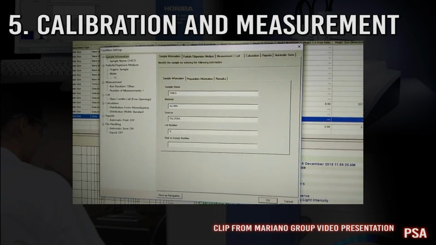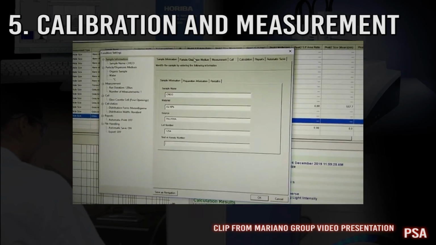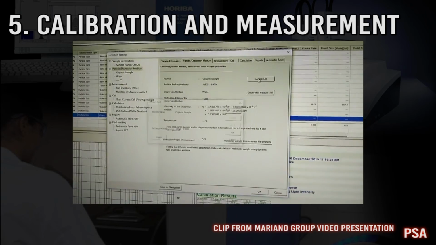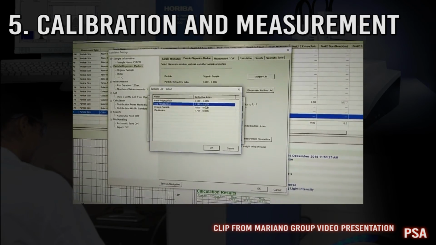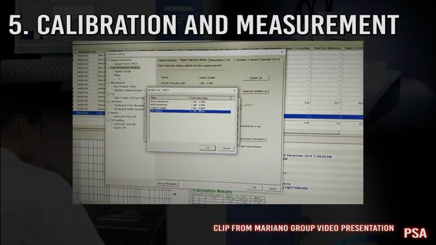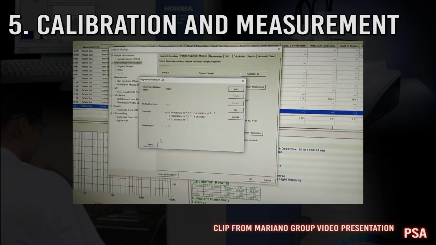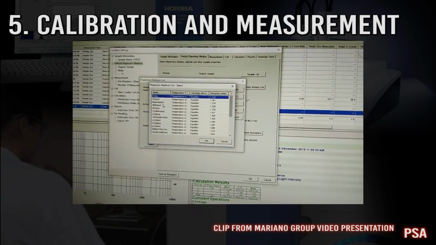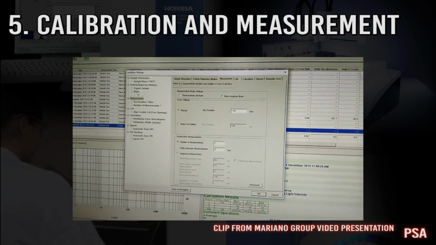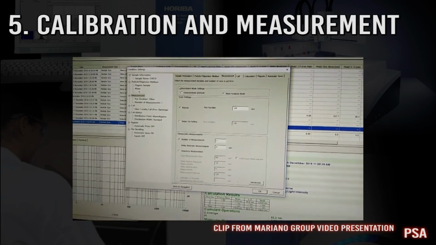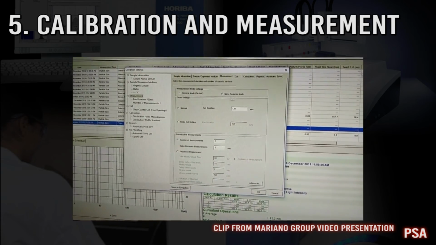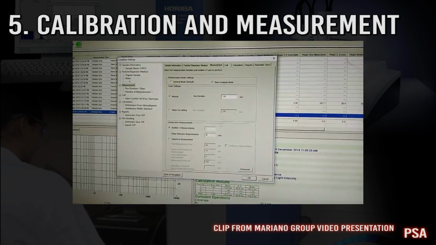Next is setting the conditions, wherein you will now assign the sample information. After setting the sample information, the type of the sample, dispersion medium, and the refractive index will then be adjusted. For the measurement mode settings, you can adjust the number of measurements and the delay between the measurements. The rest is set as default.